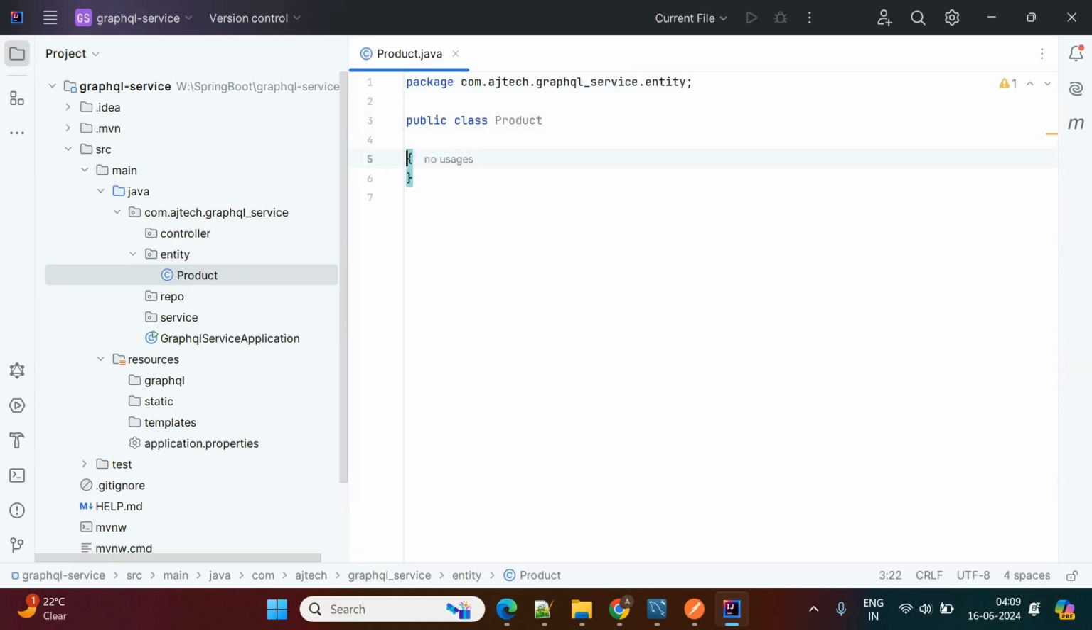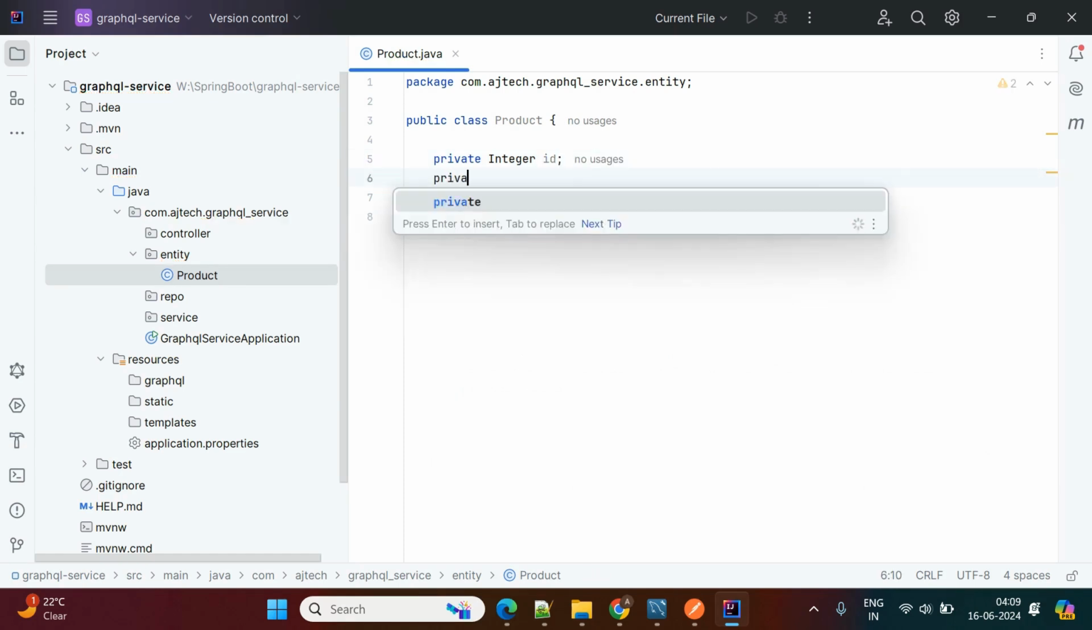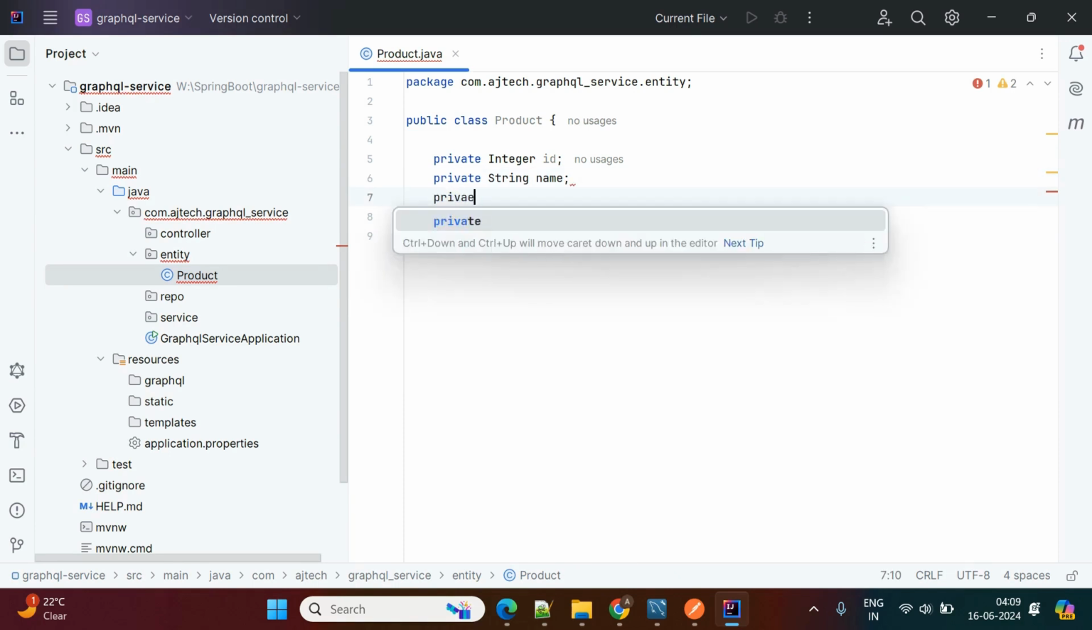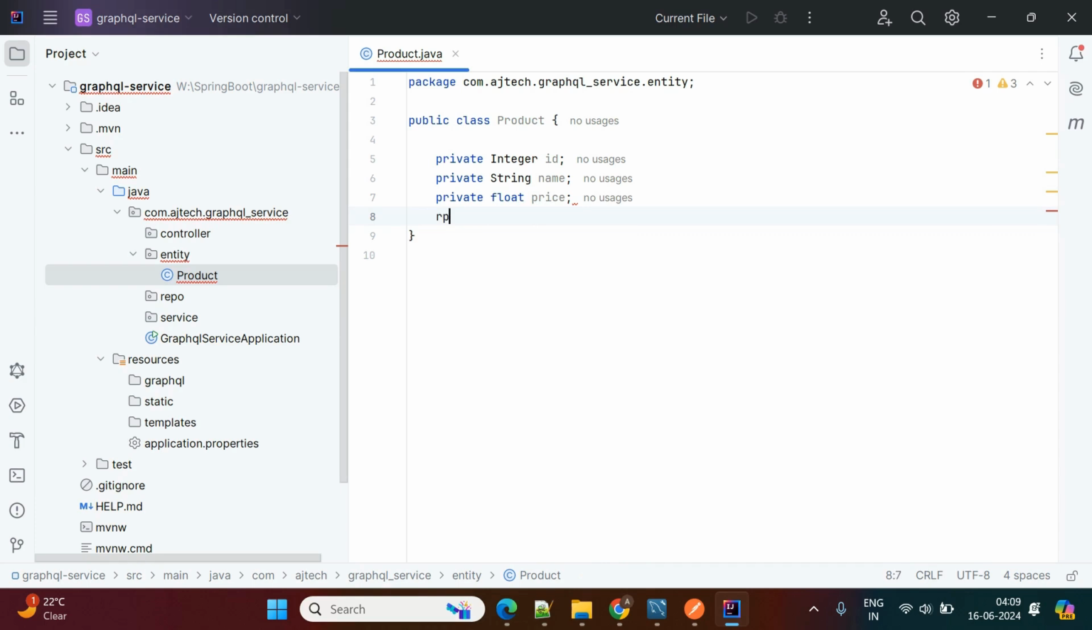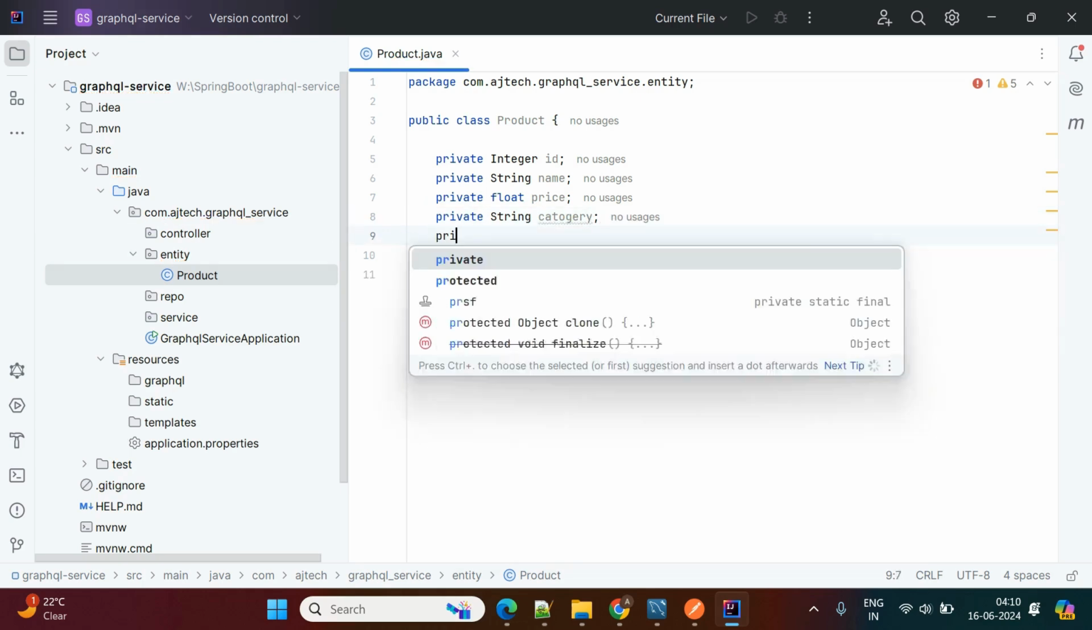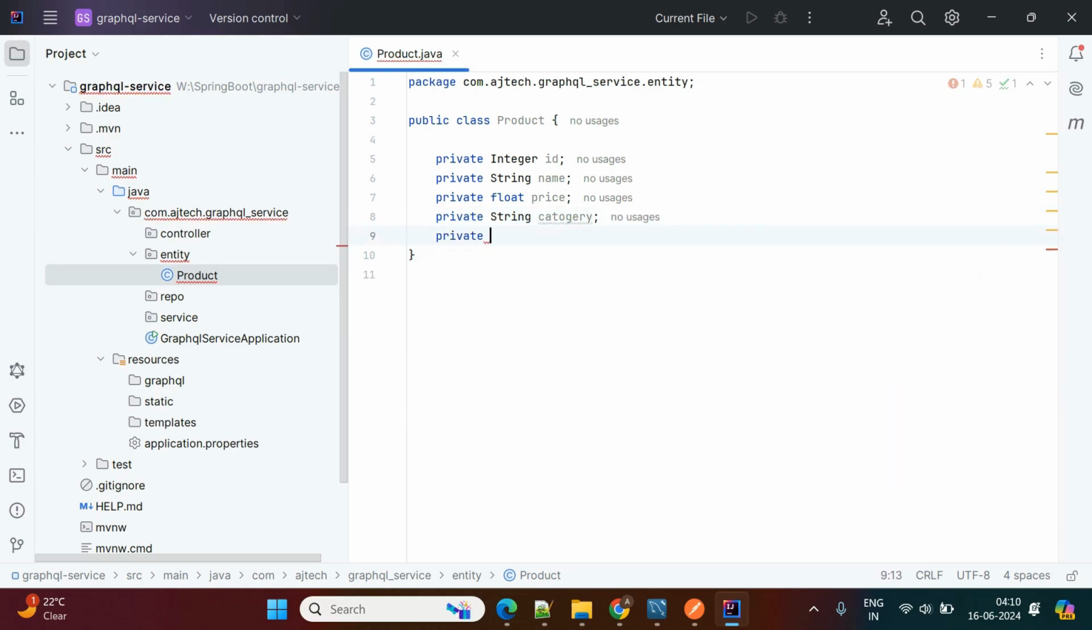This Product will have 5 properties: private Integer id, private String name, private Float price, private String category, private Integer stock. So these are the 5 properties.